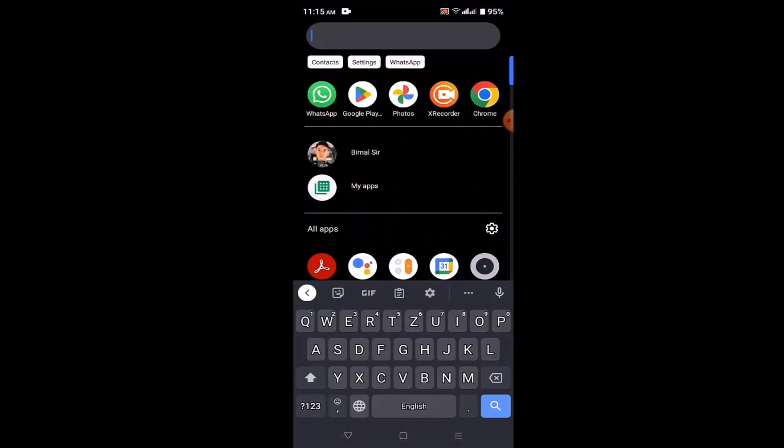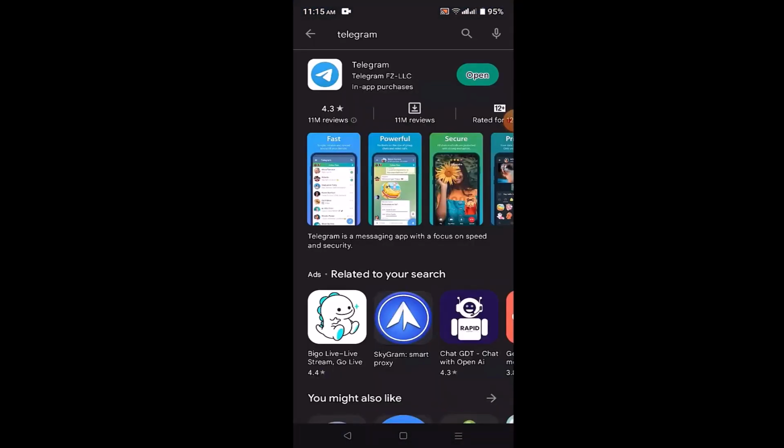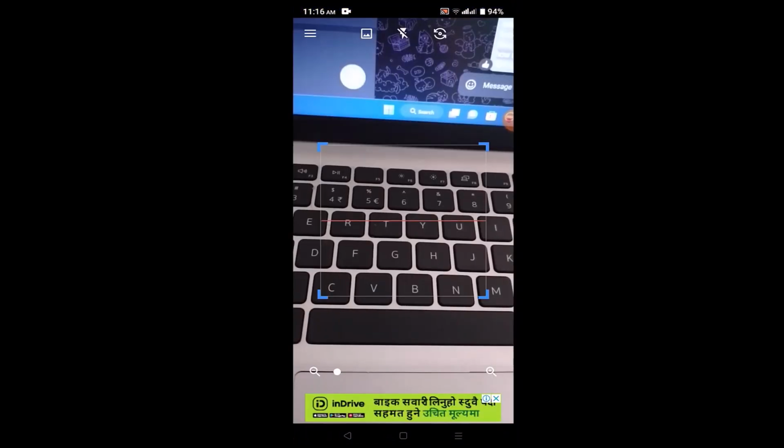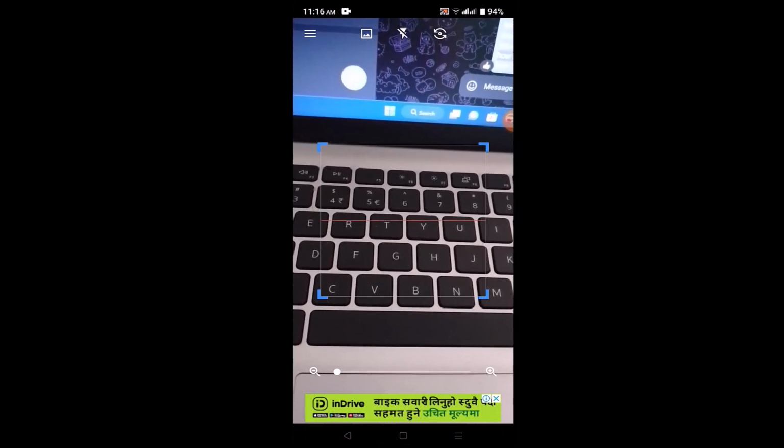For that, once again open up your Play Store application and then on the search box type in scanner. So for now I'm going to go with this QR code and barcode scanner. Once it is installed, click on open the application. Automatically the scanner will load.